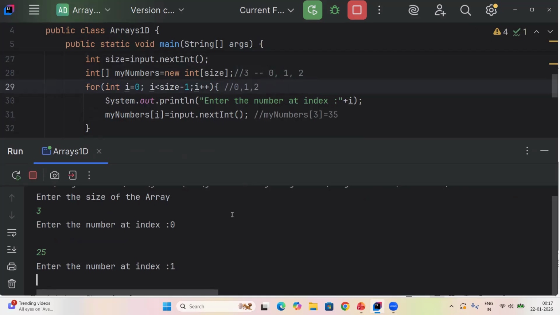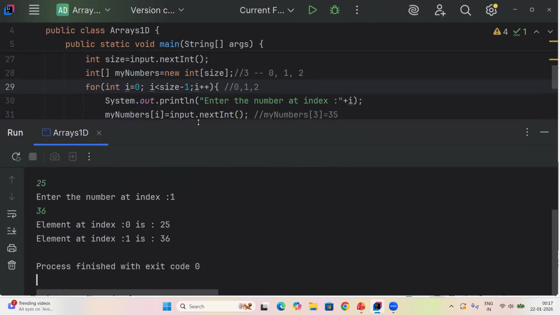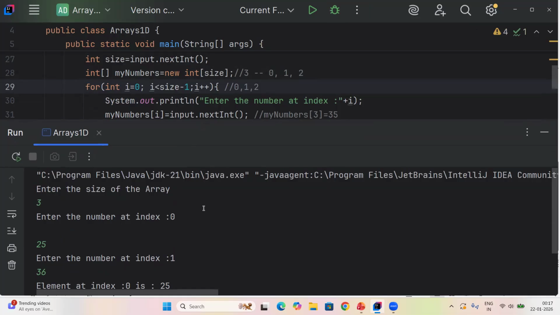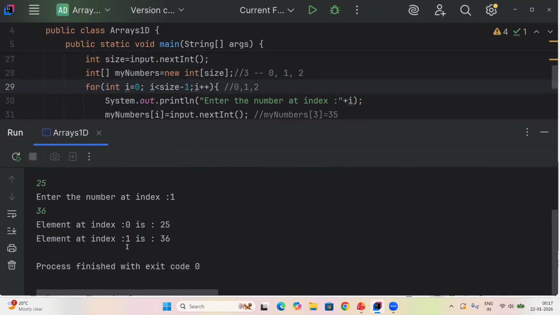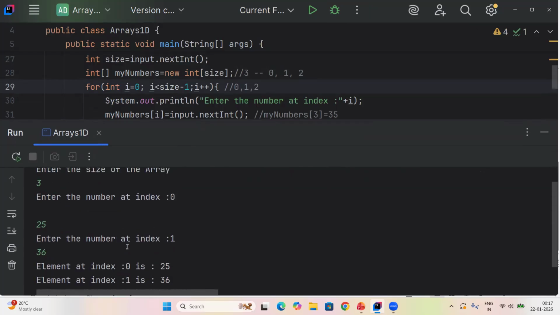Then it says, enter the number at index 1. Because of the looping, i plus plus made 0 become 1. At index 1, we want to enter 36. So at index 0 we have entered 25, and at index 1 we have entered 36. But the program has ended here, because we have accepted only 2 indices. According to our conception, we need to have 3 indices, right? So here we made a mistake.